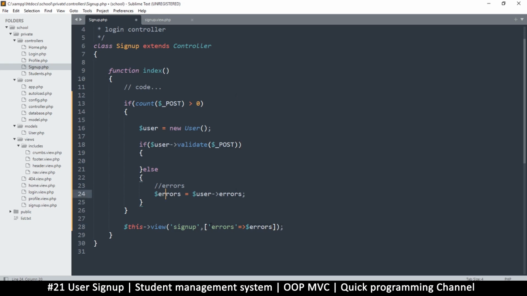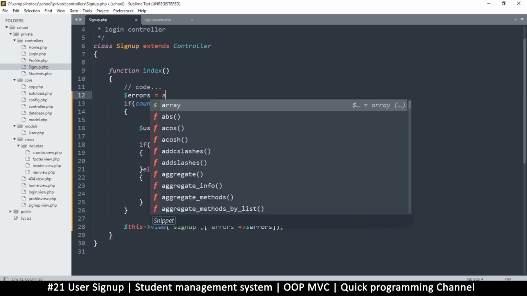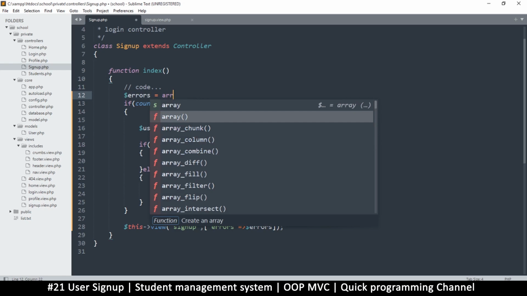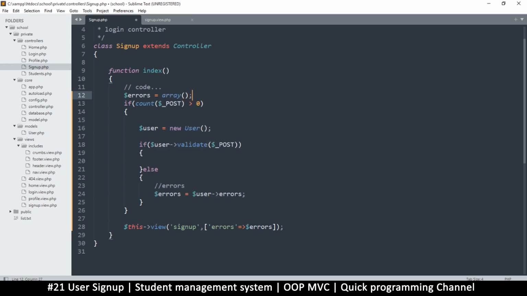Now, it's very possible that it won't go through this, but it will still come back here, and I will not have this variable right there. So I need to have this variable ready to go regardless. So I'll just say errors is equal to an empty array, like that. So we start off assigning errors to an empty value, and then we'll put it here.